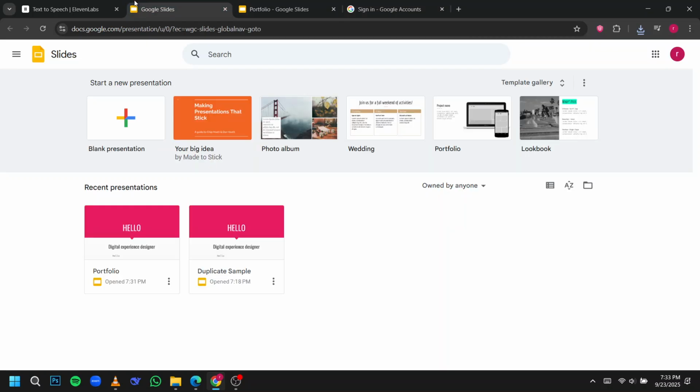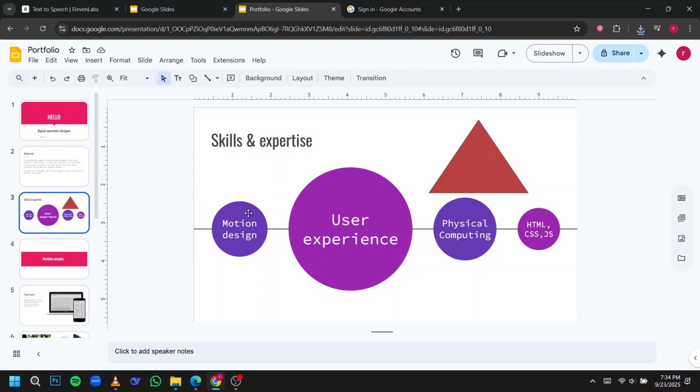Once you're on the home page, you can either open an existing presentation or create a new one by choosing a blank slide deck or selecting from the available templates. Now, before inserting audio, make sure your file is uploaded to Google Drive. This step is important because Google Slides only allows audio files stored in Drive to be added to your presentation.